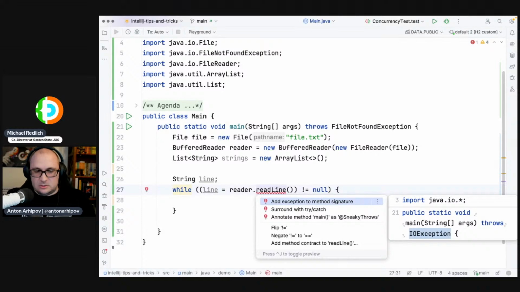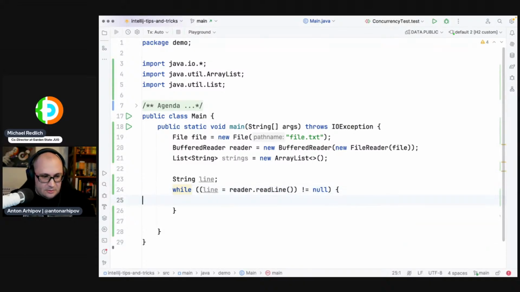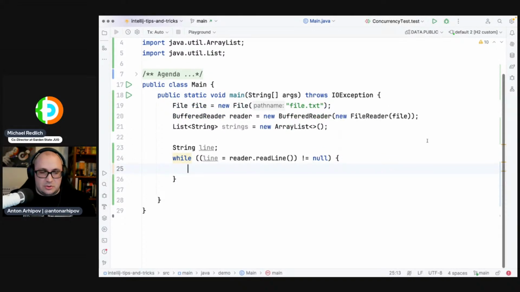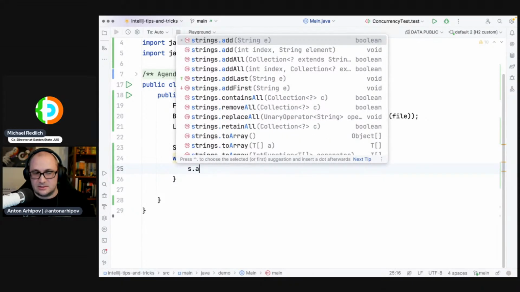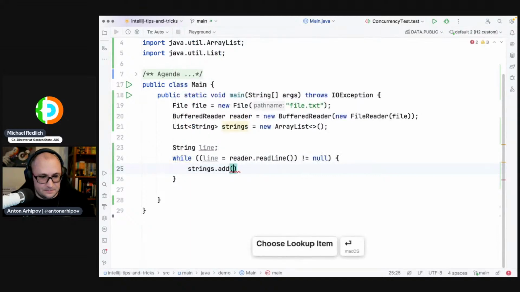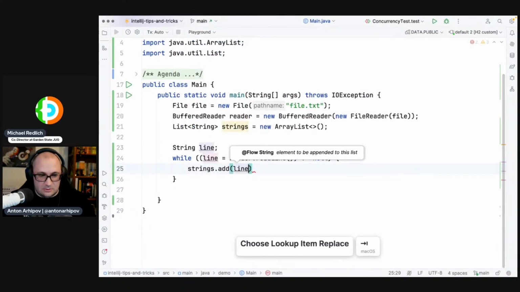Well, you see, if I add a declaration of that exception to a method signature, it's an IOException, so it's kind of redundant to have FileNotFoundException in the same declaration. So it's gonna just replace that with IOException. Okay, now we know that we just read the line from the file. We have a string, and we need to add that string into our collection. So we know that awesome completion s.a gets us to strings.add. And then we can complete the statement.